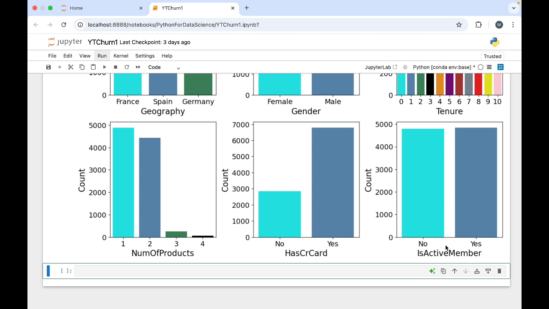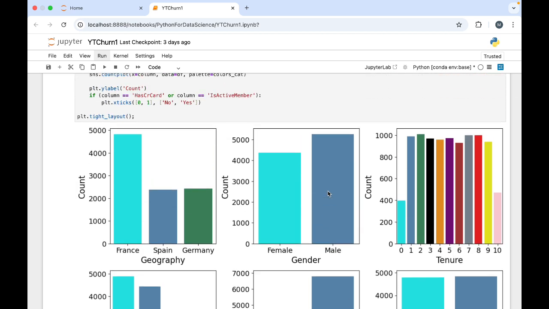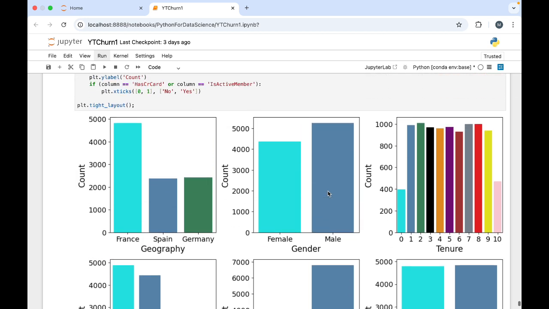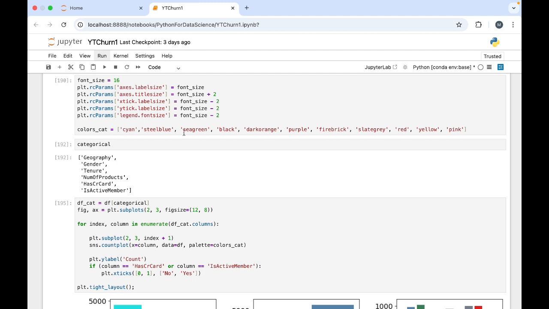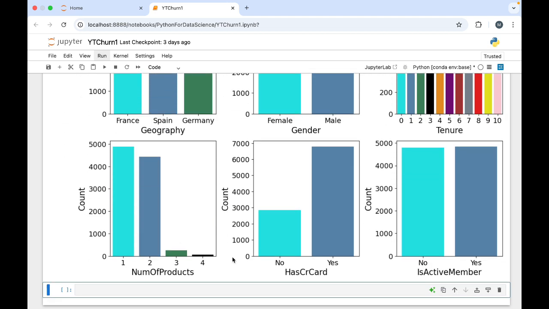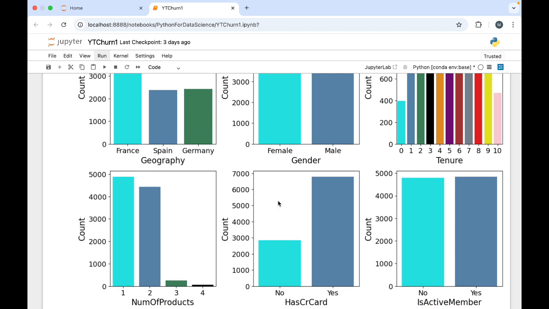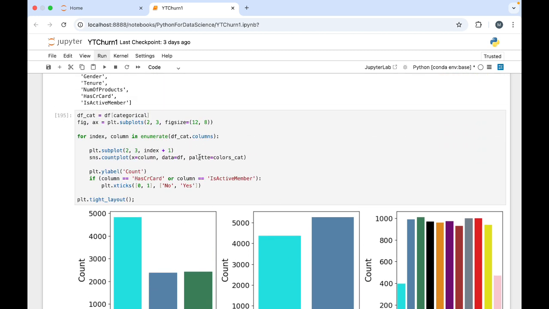If it is an active member or not, that is also okay, but you can understand these visualizations better. In tenure there are more colors, and these are the colors which I mentioned over here, the color categories I wanted. Using that it has created these subplots. We are familiar with subplots, why they are there, and the necessary things for them have been mentioned over here.